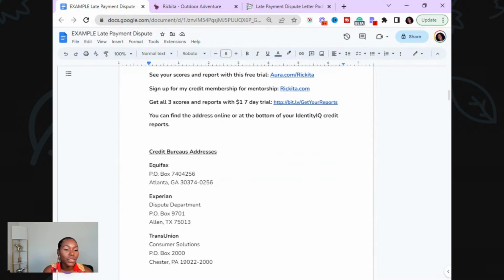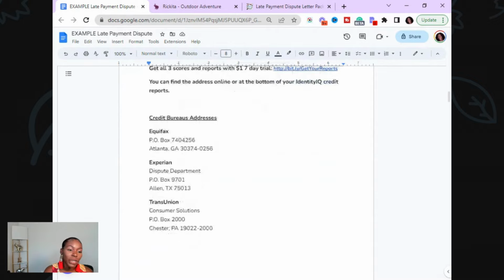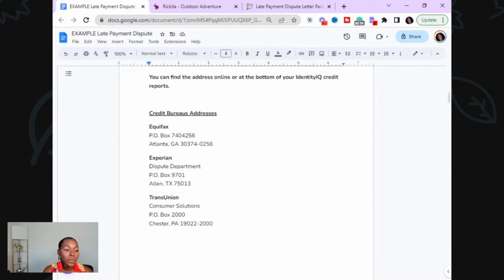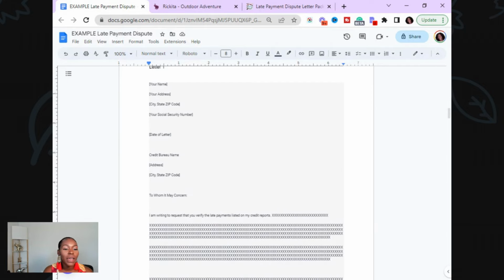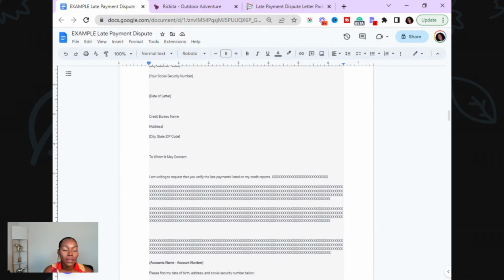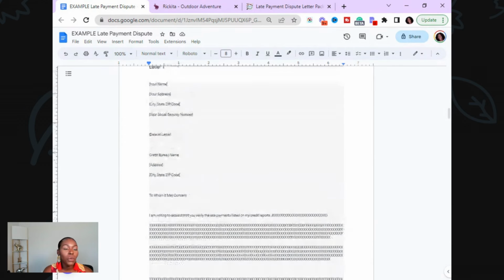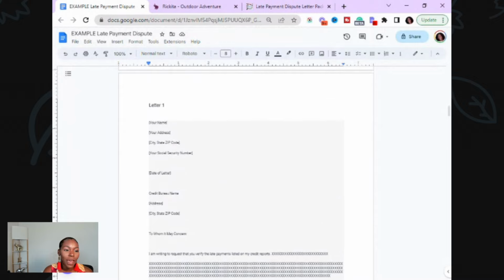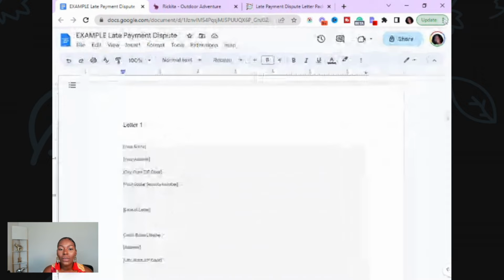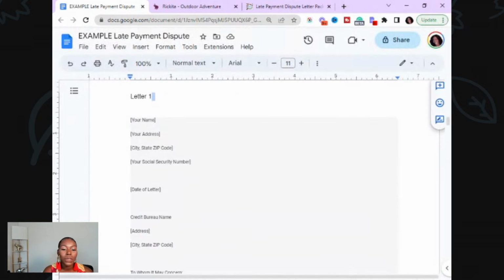And then here are the addresses to the credit bureaus, because you will have to mail out your letters to the credit bureaus depending on which credit bureau the account is listed on. That Navy Federal account is listed on all 3, so we're going to send it to all 3. So here is the letter. I put some X's here so that you guys cannot see the information. But when you purchase your letters, it's not going to be like this. It's going to have all the juicy information here that you need. But I want to show you guys how to actually fill this out. So let me zoom in very, very close so you all can see it a lot better.